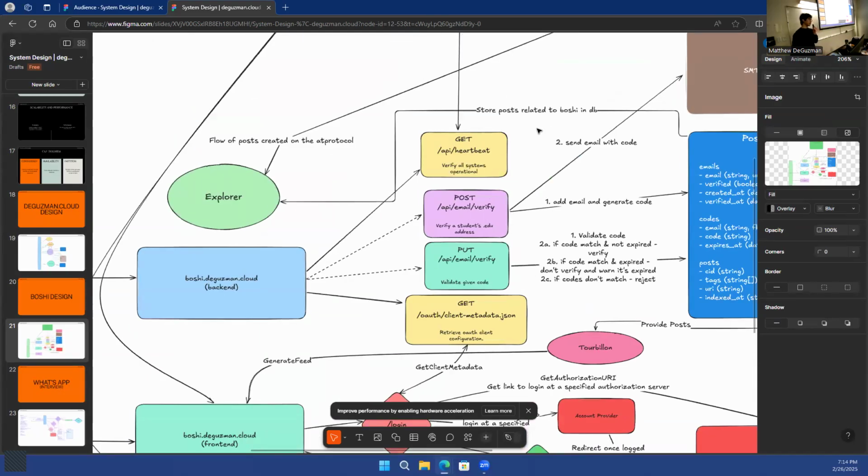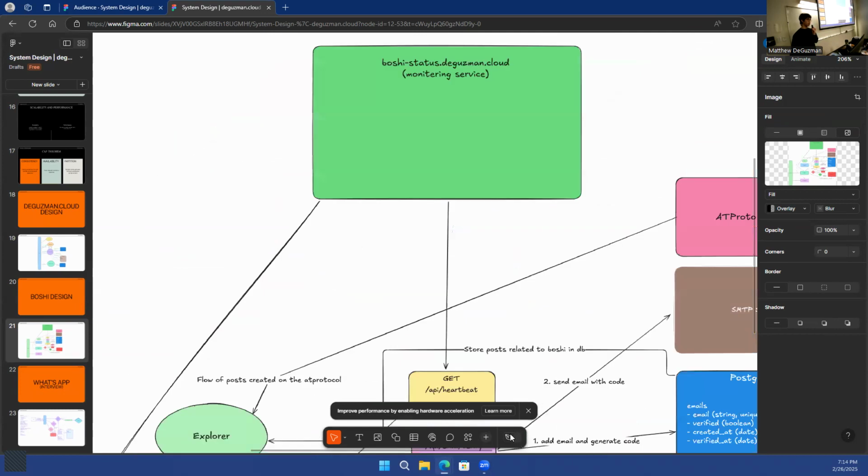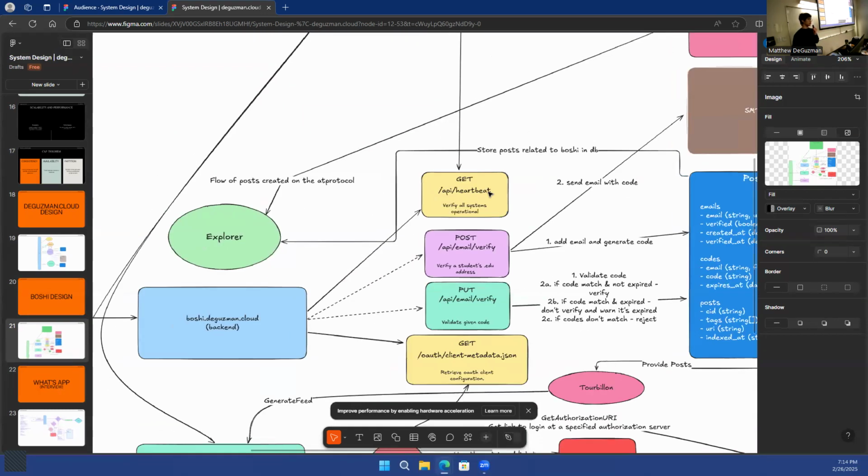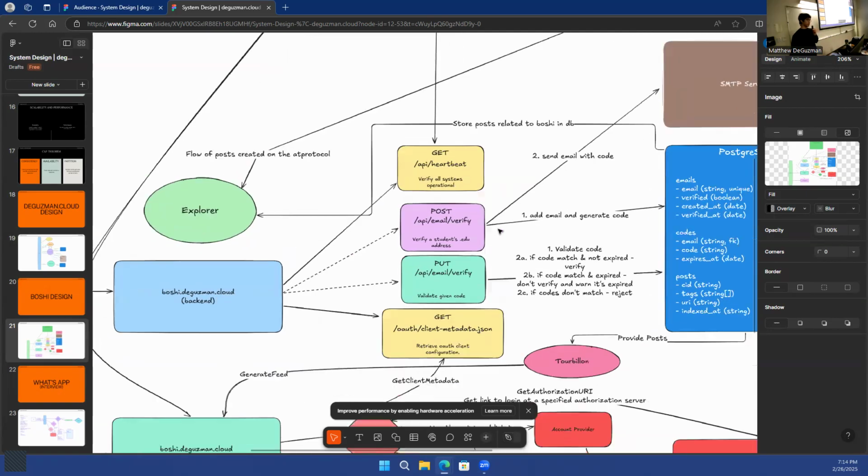So the first, again, is the heartbeat, and that's just so that my monitoring service up here can actually see it. It verifies that all the systems are operational, and then it returns either a 200 status or an error. So the next thing that we have are these endpoints right here.